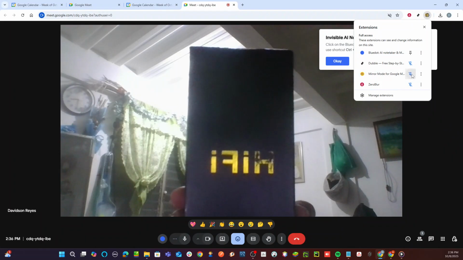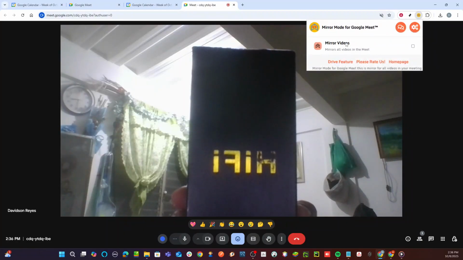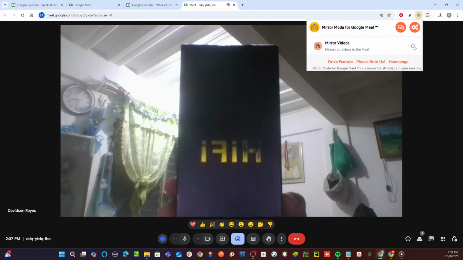Click on Mirror Mode for Google Meet. You'll likely see a checkbox option here. To flip the camera view for yourself, simply untick the checkbox. It's as simple as that. What this does is change your view to a non-mirror mode, ensuring you see what others see.